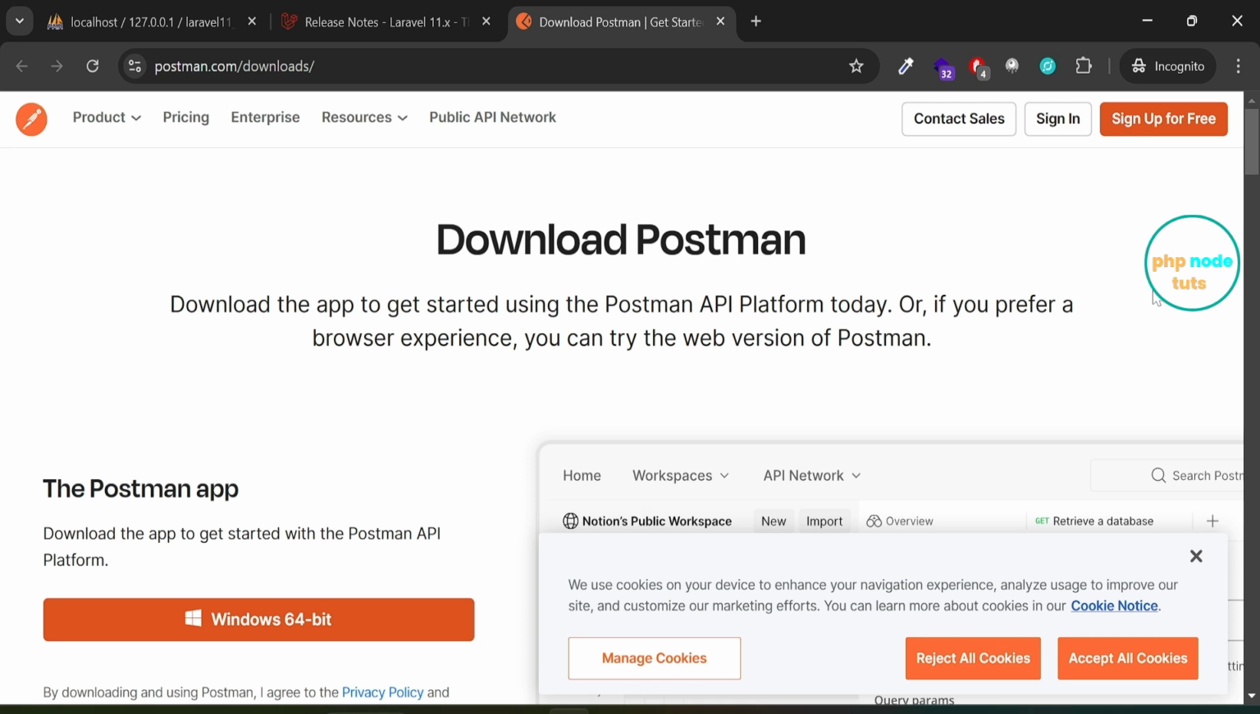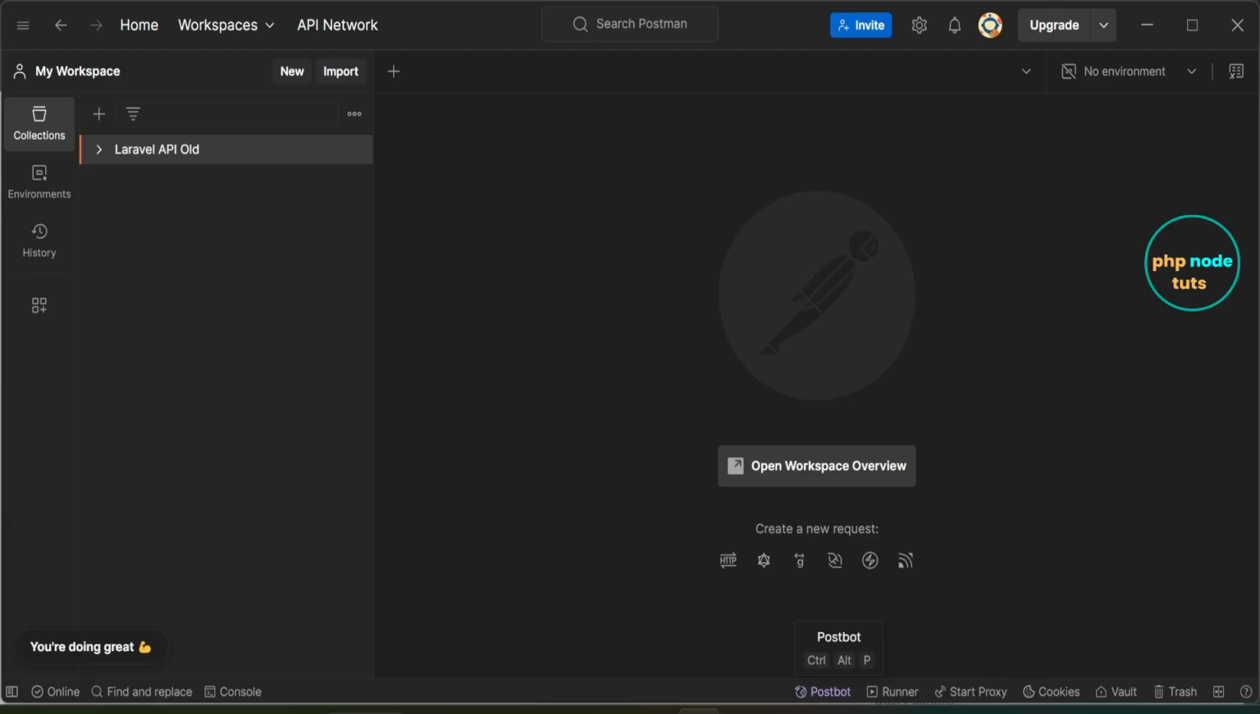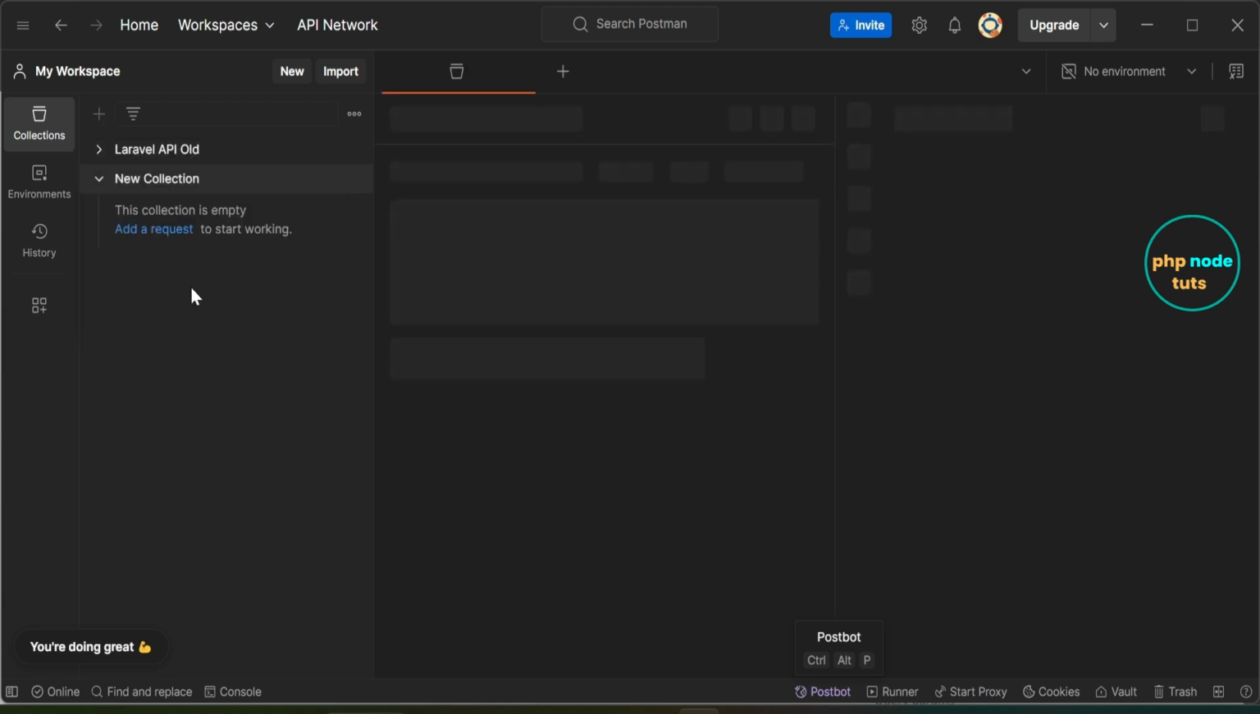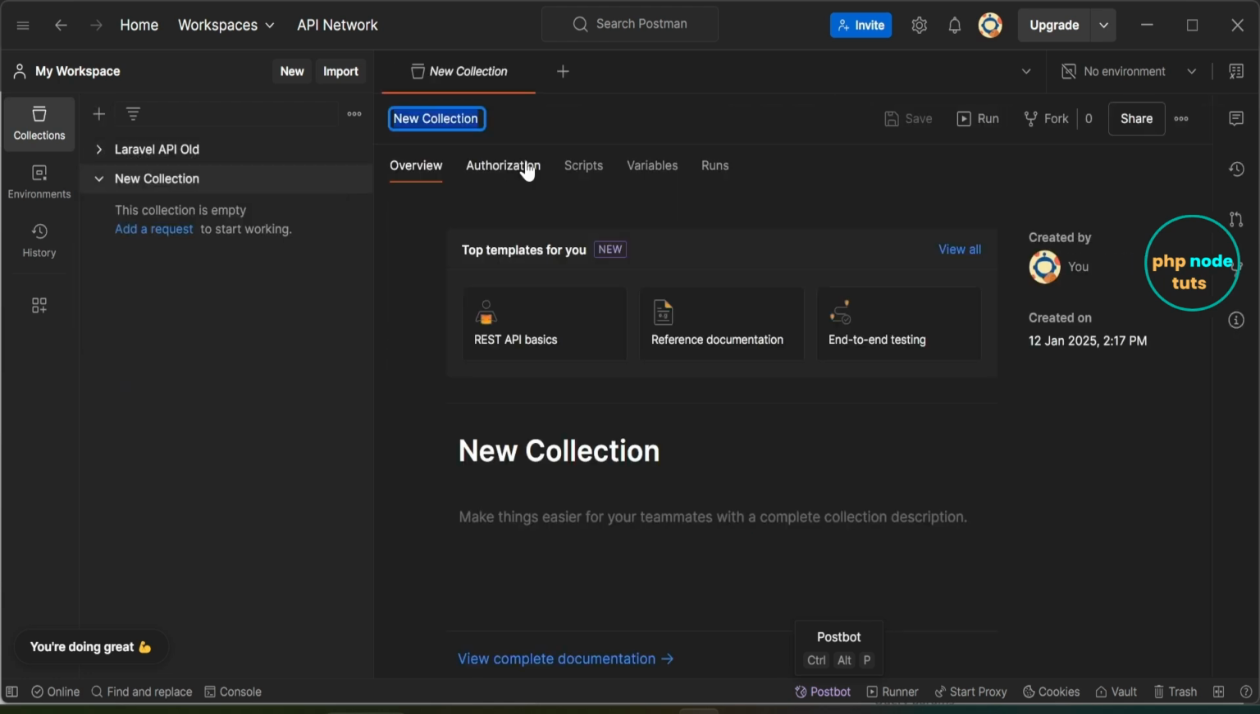You can download Postman from the postman.com website. While there are other tools available for testing API endpoints, for this tutorial, I will be using Postman. After downloading Postman, sign up using your email and password. Once signed up, open Postman. Click on the plus icon and select Blank Collection to create a new collection. Add the collection name as Laravel 11 API or any name you prefer.